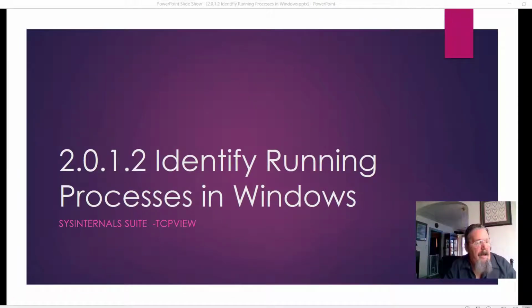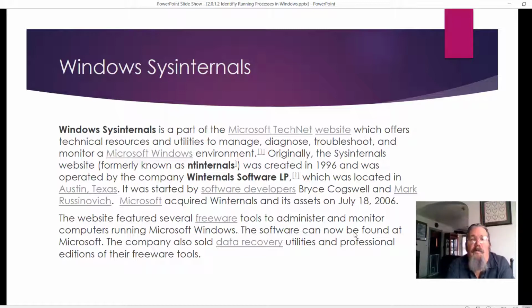Hi, I'm in the first two labs from Chapter 2. There's not a lot to them. They're very powerful, but there's not much in the labs themselves. We're going to be using Windows Sysinternals.